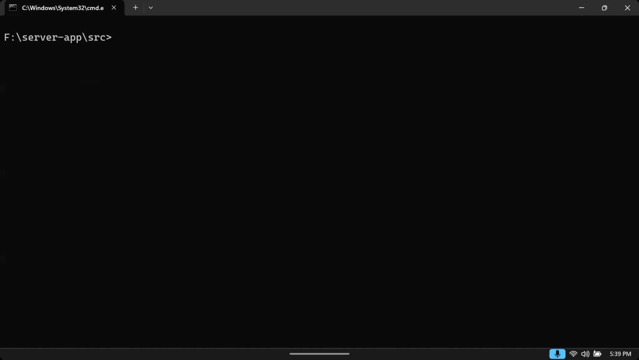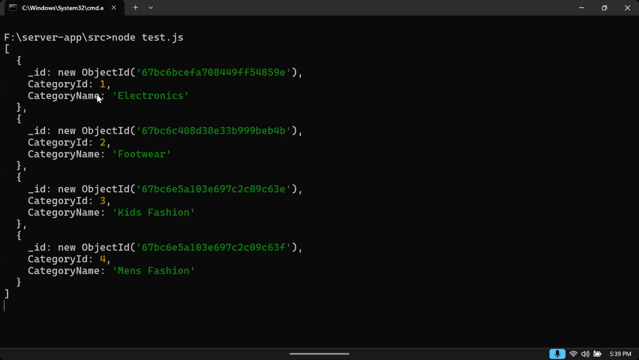I will run node test.js. It is returning all the categories. It has 4 categories. I want to add one more category, some women's fashion, something. It is expecting 2 details, the category ID and category name. So how do we insert a new record?